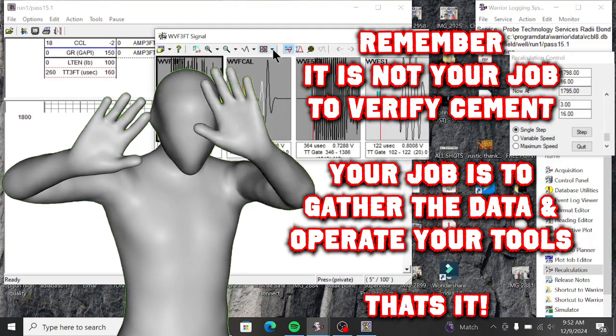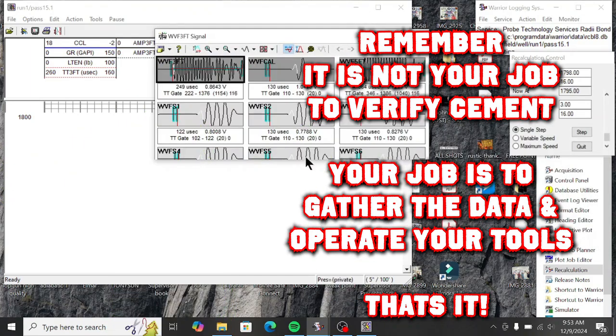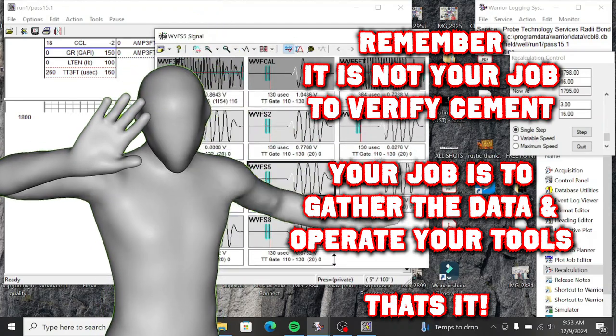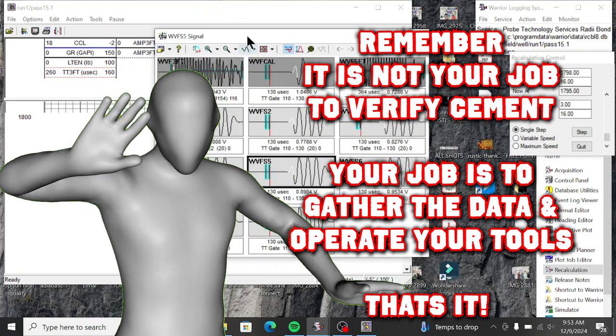Now, it's not your job to tell the company if you got cement or not. You are just a gatherer. You just collect data. You're a data gatherer. You don't interpret. But for you, running a tool, you need to understand what you're looking at.